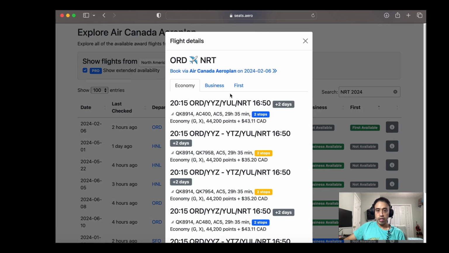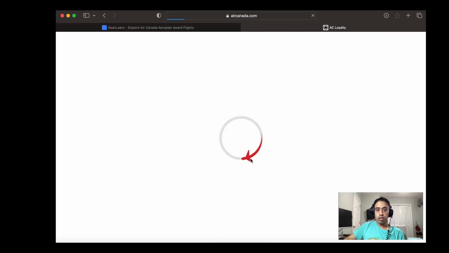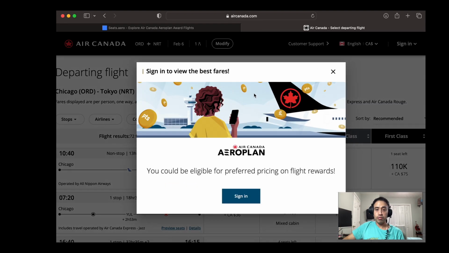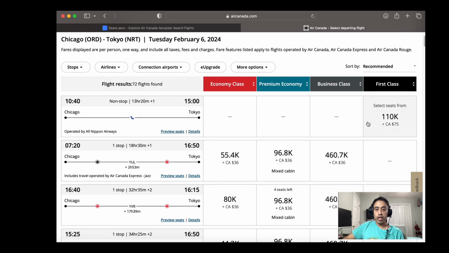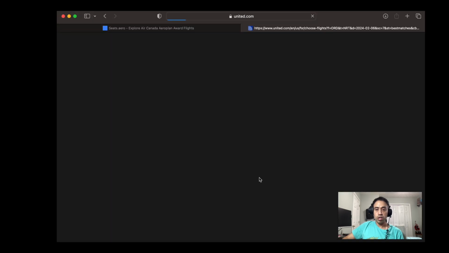Let's say you want to check it out. Go to the first thing and you hit Aeroplan. Usually these dry up pretty fast, but maybe you're lucky and it will still be available. And how about that? It's still there. 110K Aeroplan points. Or you go to United.